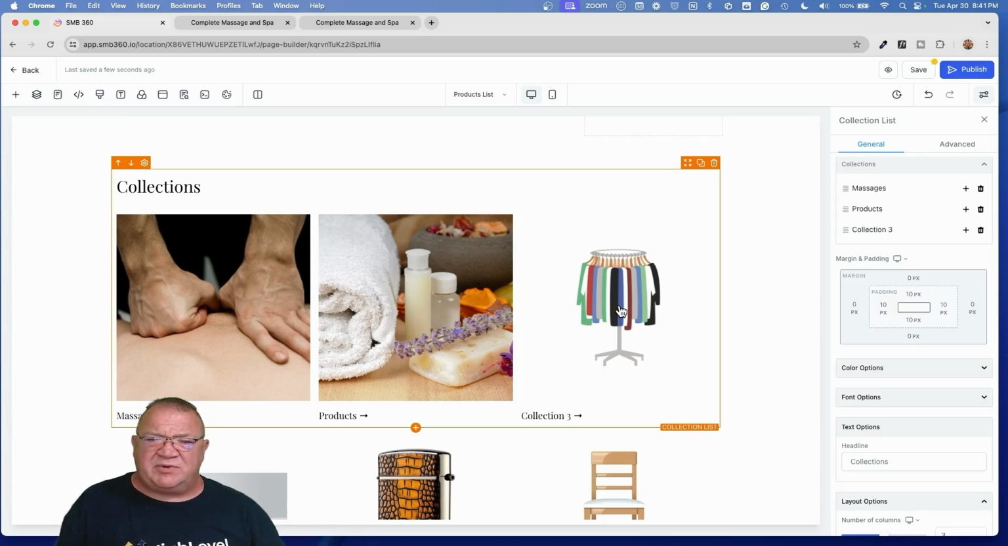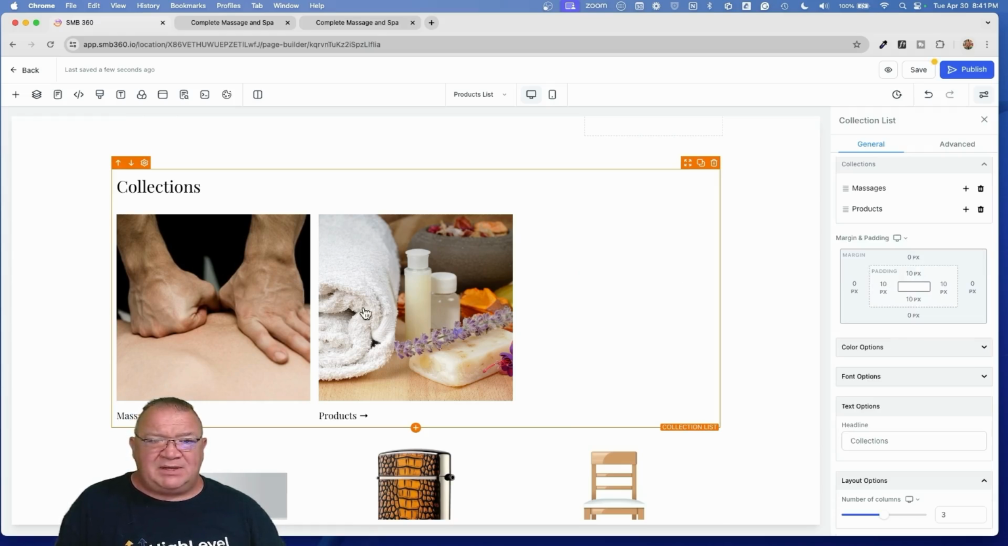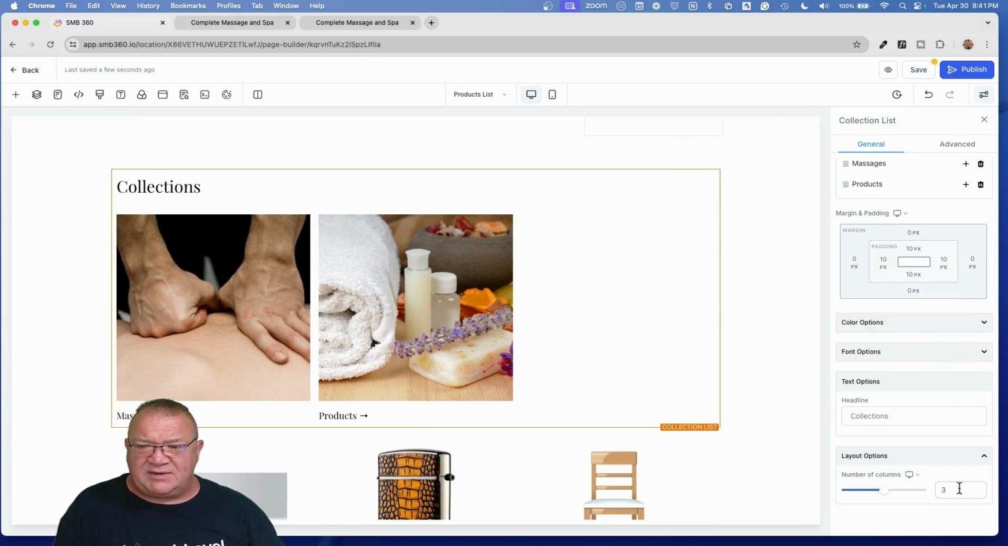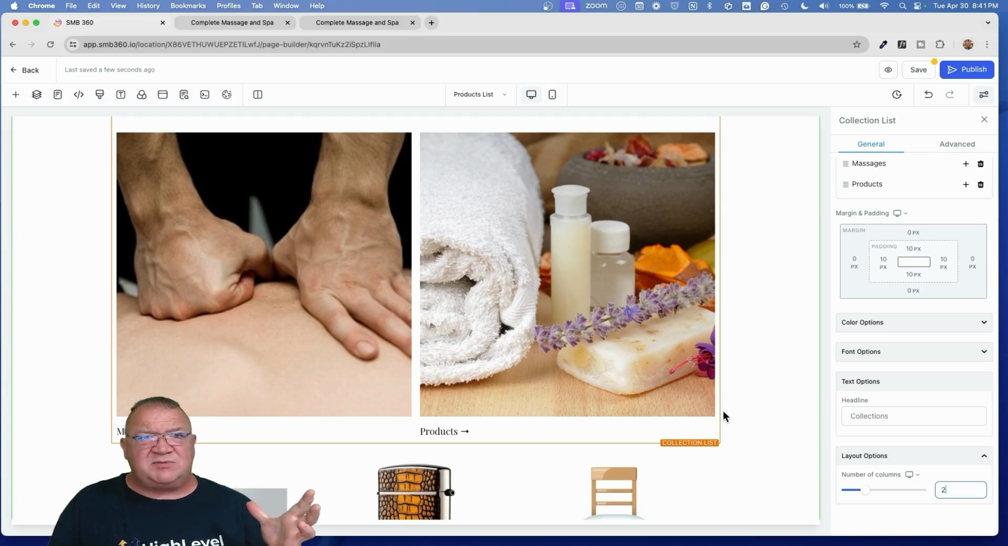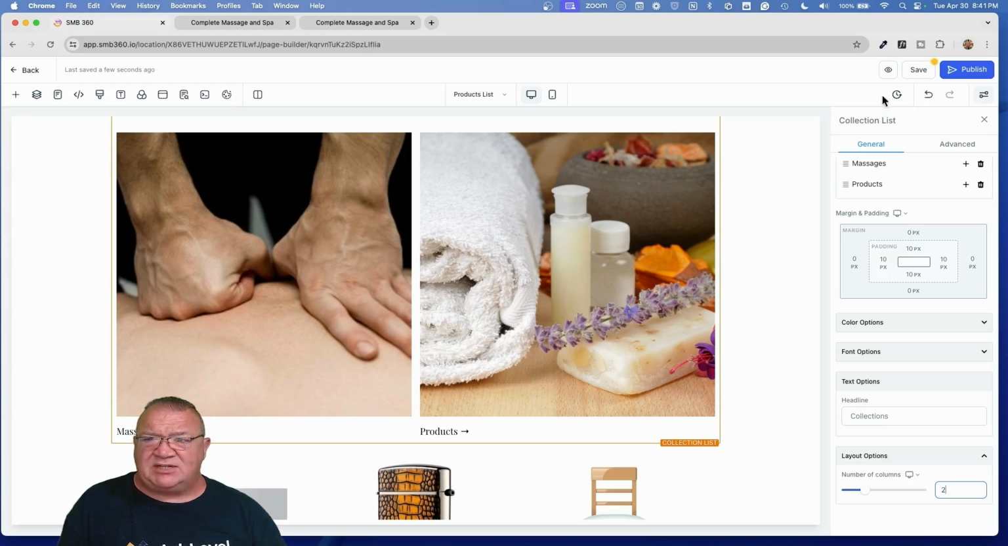But now we have this third one right here. Well, we don't have a third collection. So let's go ahead and just remove that. But notice how these two are still 3 columns wide. So what we want to do is come down here to the bottom and adjust it maybe to 2, and that blows up the collections, because if we're only going to have 2 for this page, why not have 2 fill up the whole page and make it look bigger. So that's just a helpful hint on how to change the sizes of these. We're going to go ahead and click save.